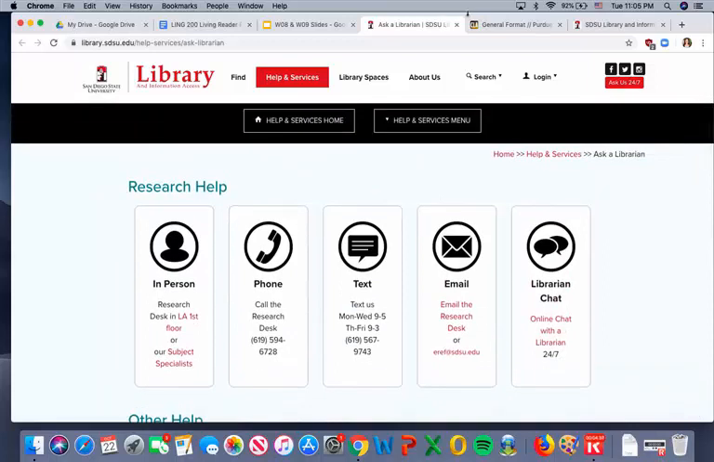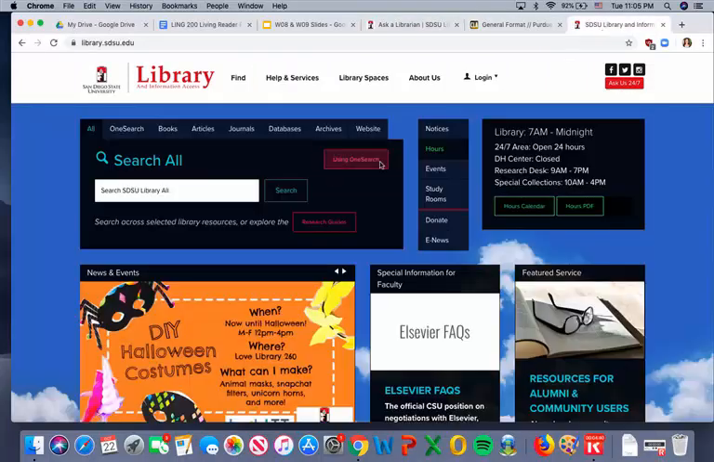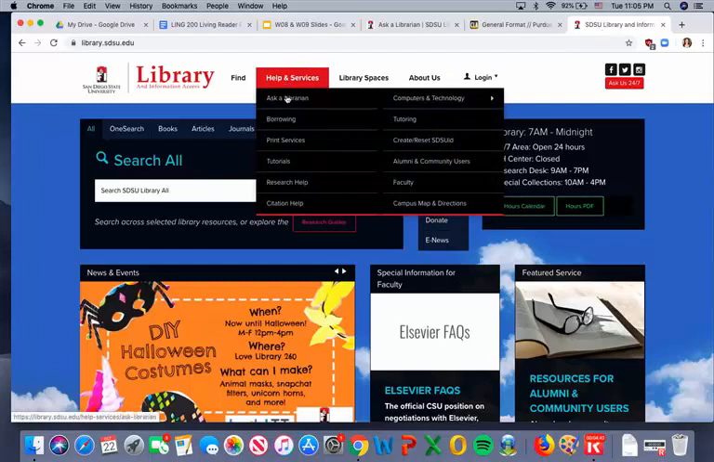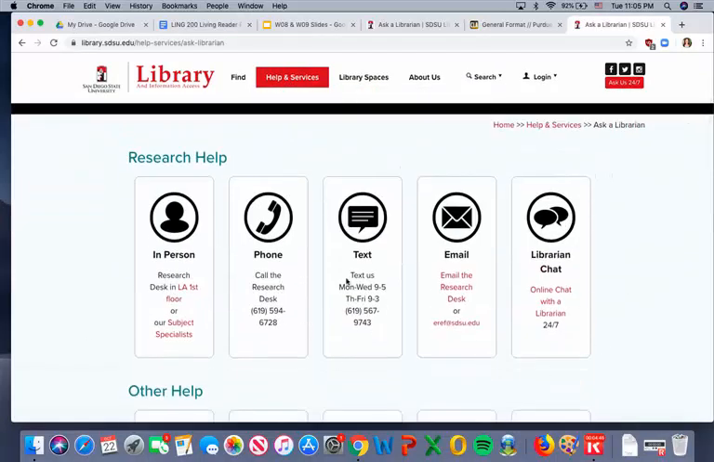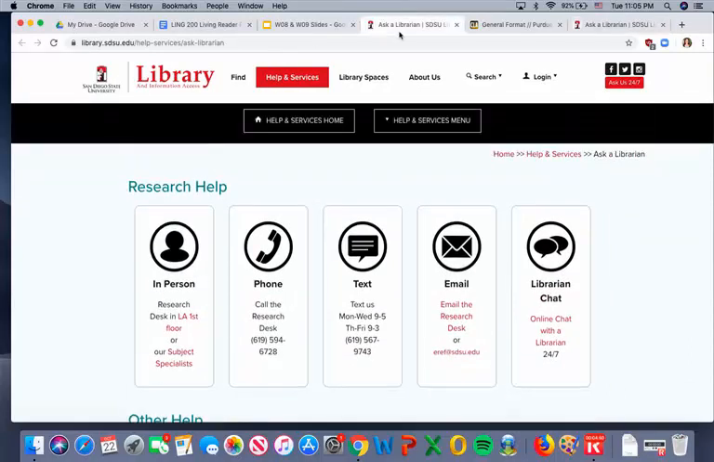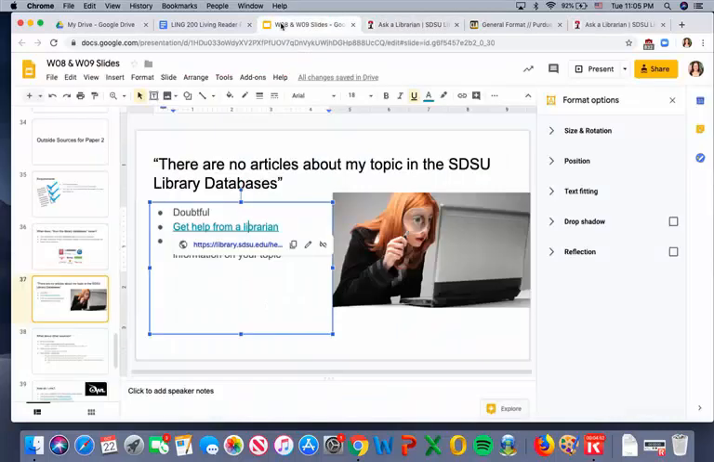So if you're on the library website and you're trying to get help, then you can go Help and Services, Ask a Librarian, and you get the same website that I just showed you, where you get all these different ways that you can contact the librarian. So given that, that is sort of your introduction to the databases. So I hope that makes sense, and we'll go into a little more depth and ask some other questions in the following videos.